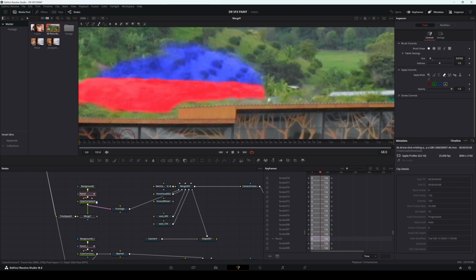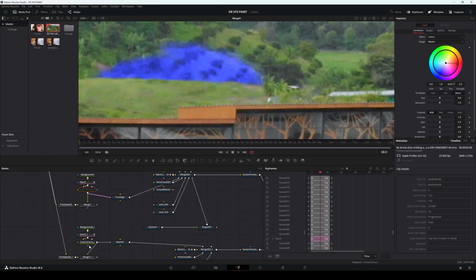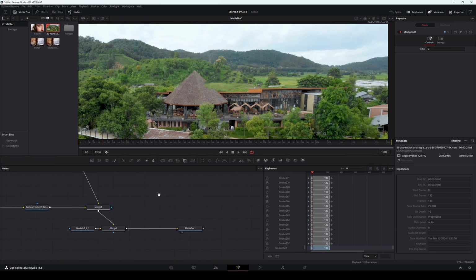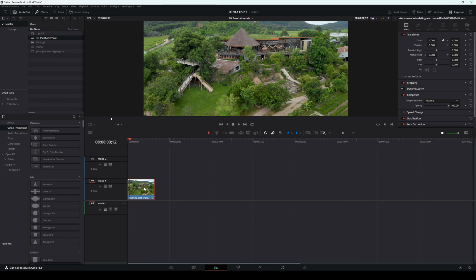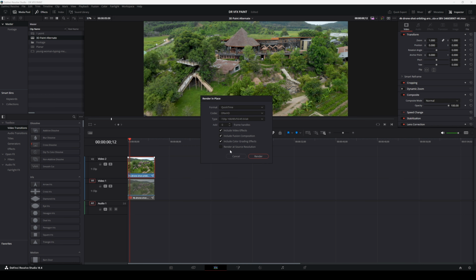So as things stand, let's get some playback and see how it's looking with these changes. We're probably not going to get real-time playback on this, so I'm just going to do a real quick and dirty way of previewing it, which is we'll make sure that the media out is connected to our composite down here. We'll just go to the edit page and we'll duplicate this. We'll disable the bottom one and we'll render this in place.